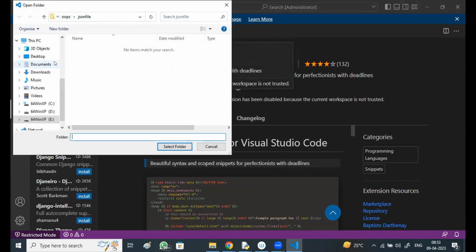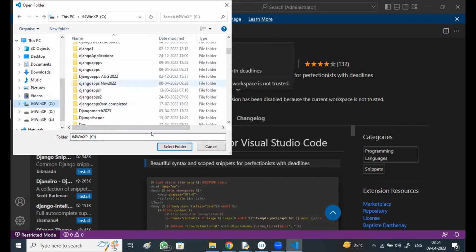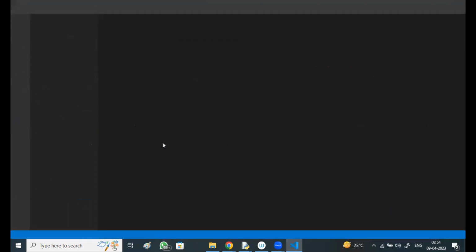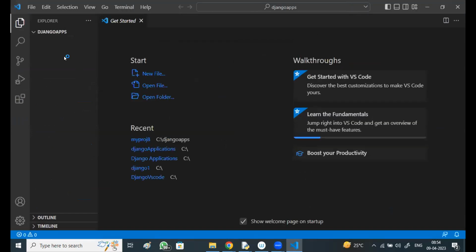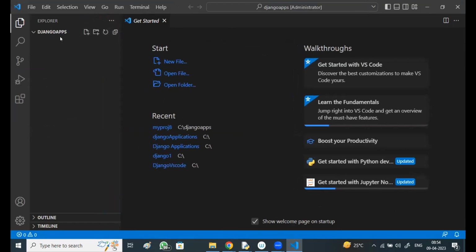With application folder, right? Django apps I just created, right? Yes, Django apps you can create and select the folder. You will get the Django apps now. Can you see it, everyone, at the left side? Django apps. On the left side you got Django apps, right? Yes.